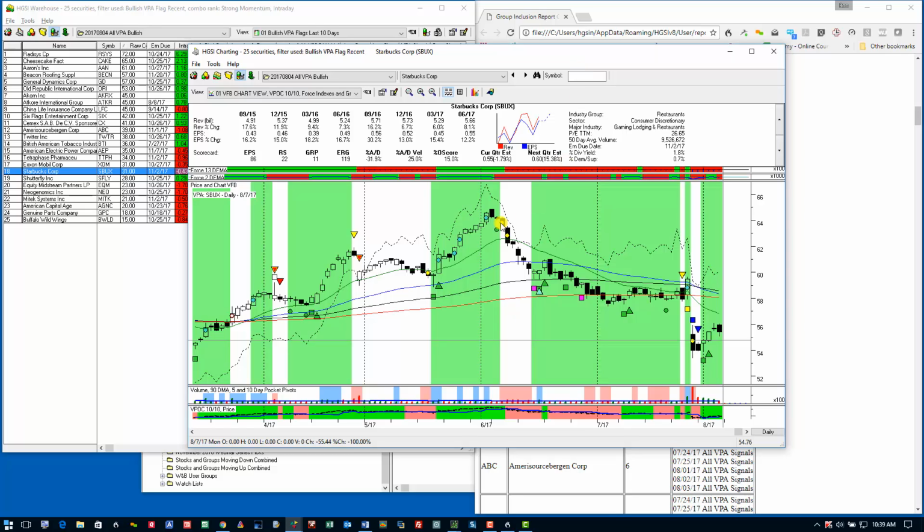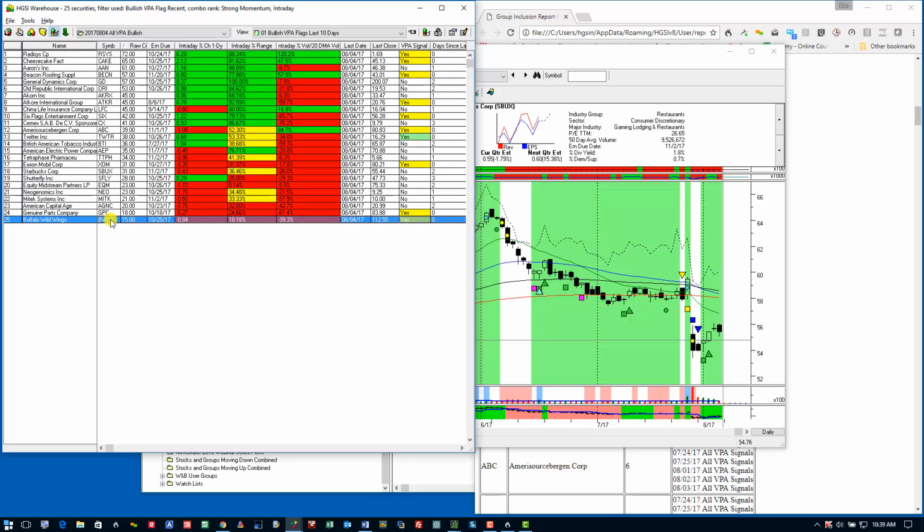Starbucks obviously fell out of favor, but look what the group did. The group fell out of favor too. This has a group rank of 11. But once again, if you like to look at these stocks, which may be oversold, this is an excellent way to do it. Let's go to Buffalo Wild Wings.